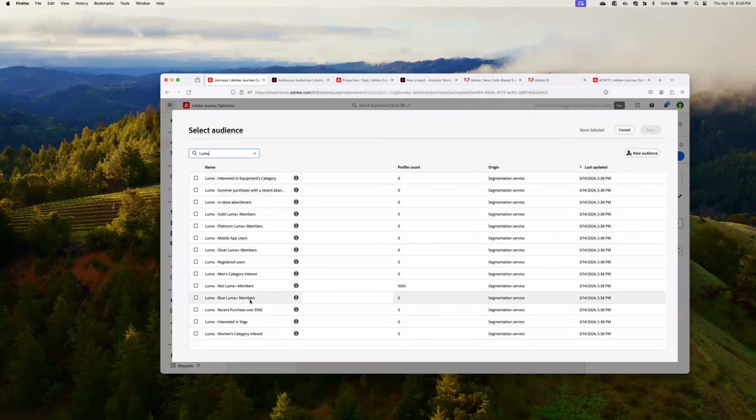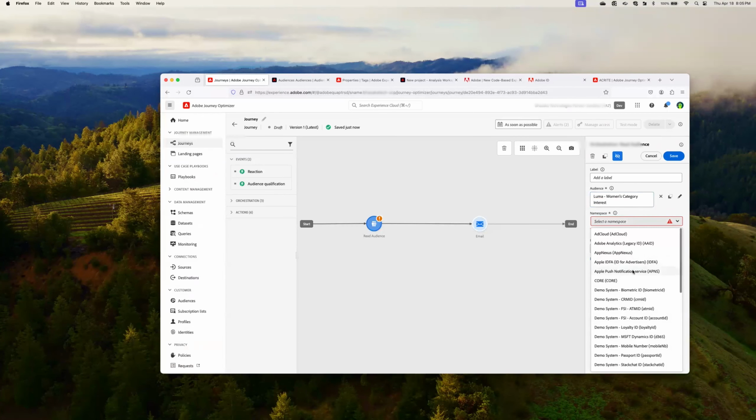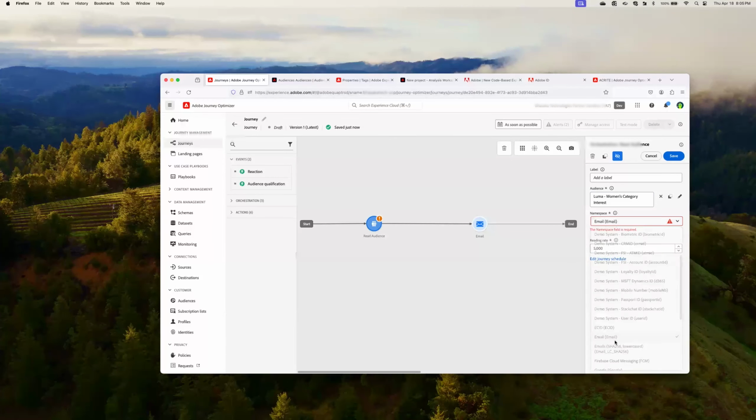Let me filter that out. I can see so many segments. I say Luma's category, or in your case, you could name it anything you want. And then you read it. Then you provide a namespace, like how you want to target this customer: email, or identify that customer. So you would say email, right?